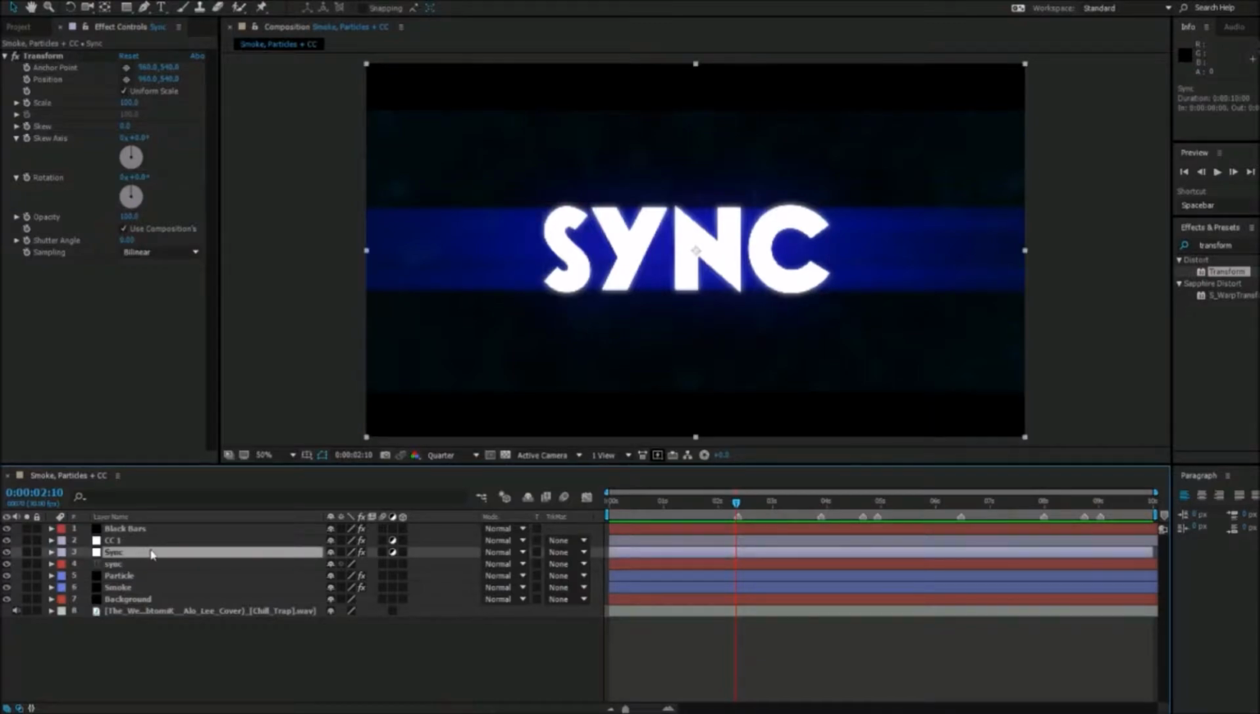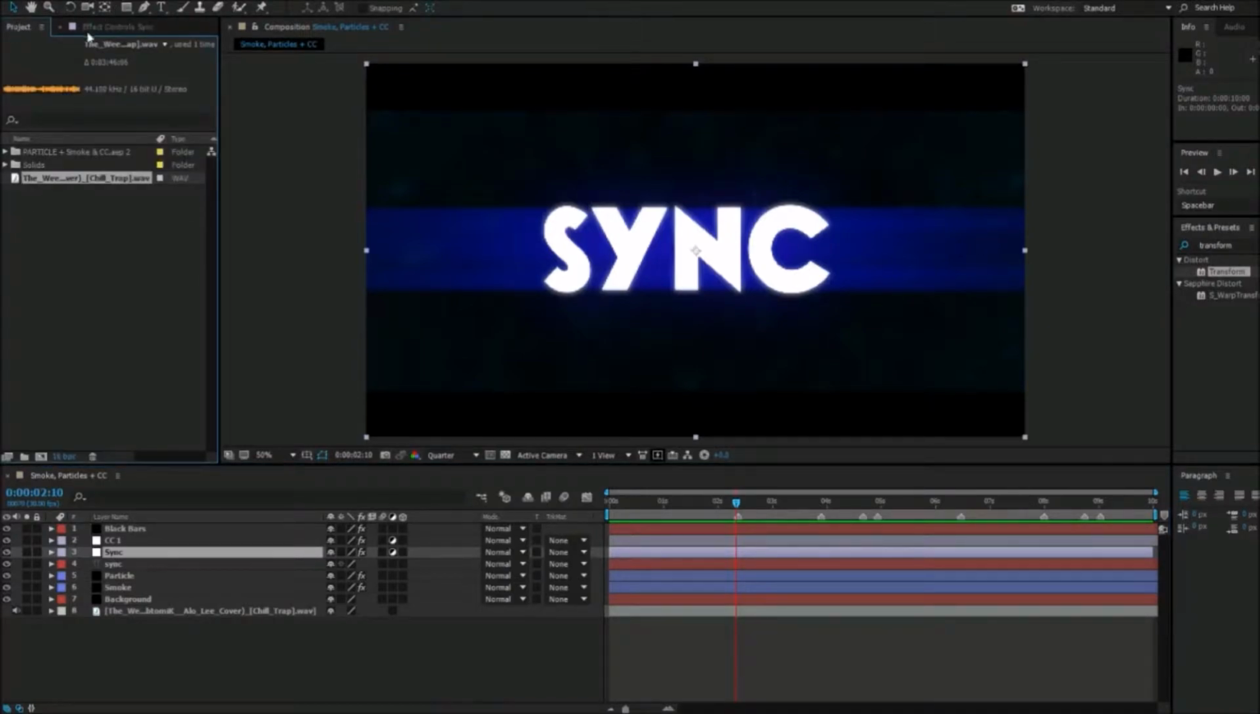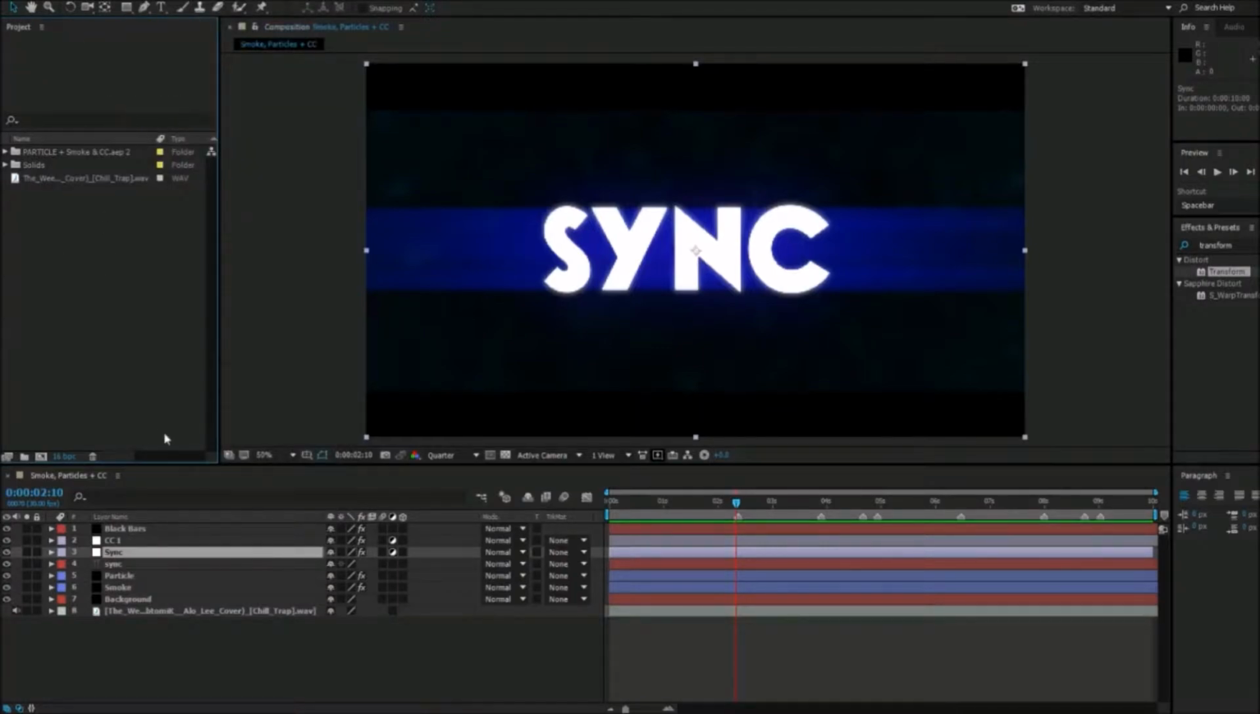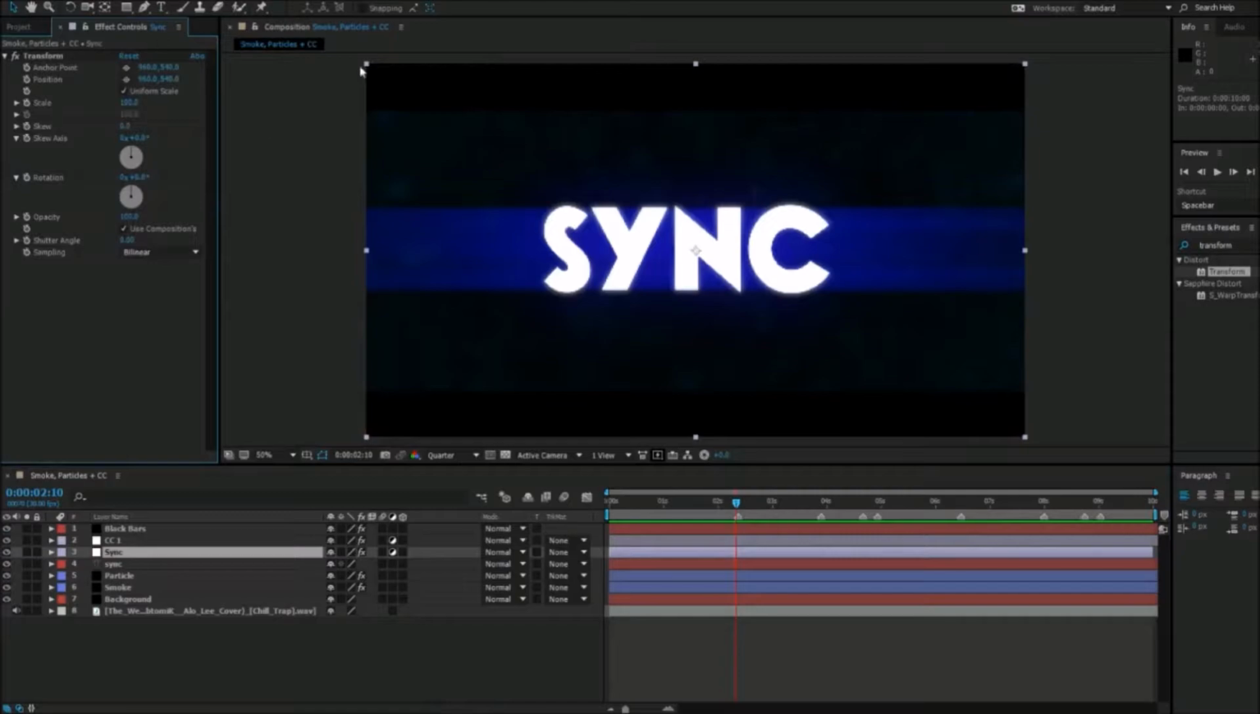Click on your adjustment layer, and if this doesn't show up, you can go to effects and then effect controls, or F3. So what you want to do is find scale, leave it at 100, and hit this stopwatch button. Then you want to go one ahead, set to 125.